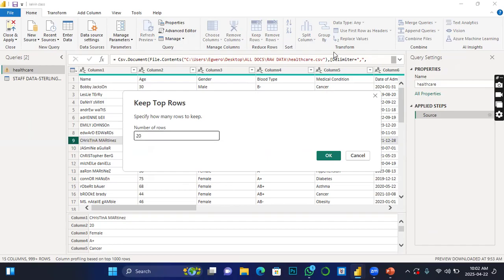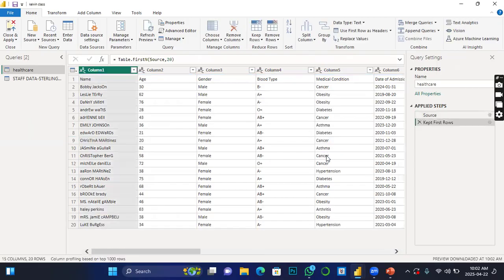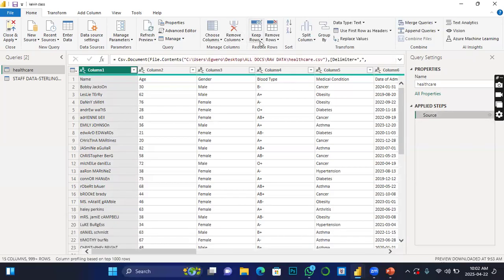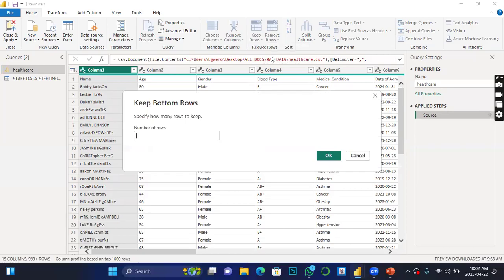So if I enter 20 and click on OK, you see that it only kept the first top 20 records. So that is one of the functions under the row category. I'm going back again. The second one says keep bottom rows, which is directly opposite of what we did.